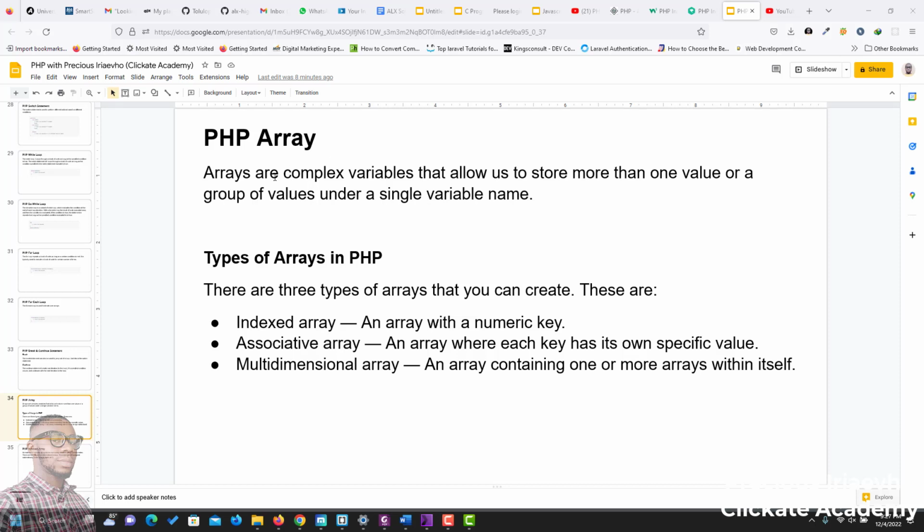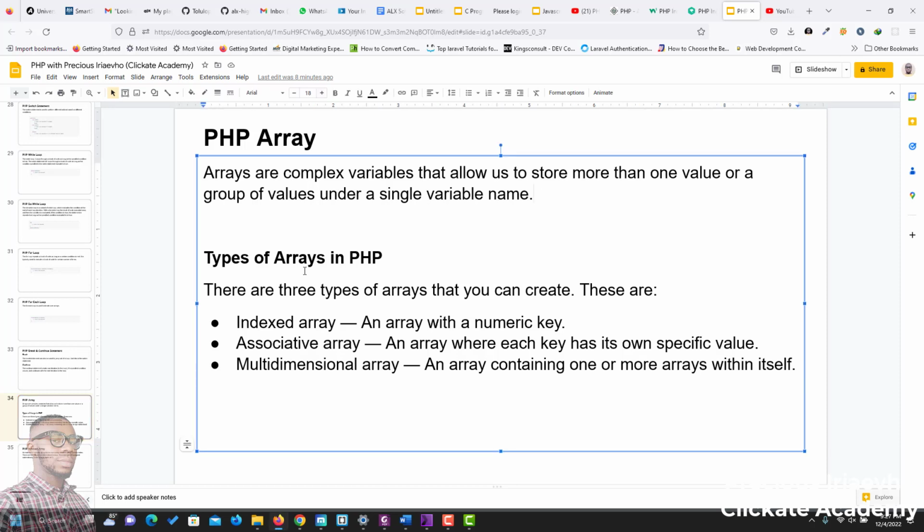PHP array. Arrays are complex variables that allow us to store more than one value or a group of values under a single variable name. There are three types of arrays in PHP. The first one is the indexed array. This is an array with a numeric key.